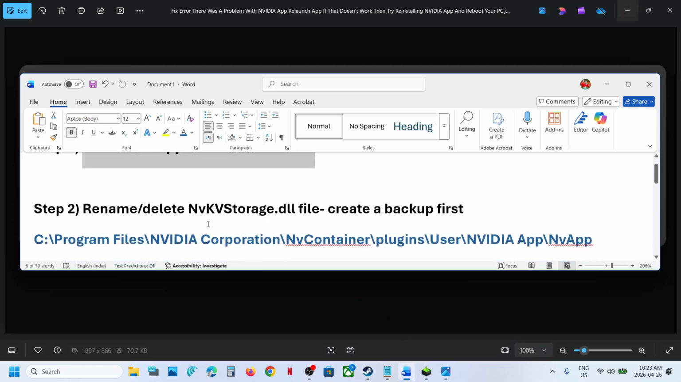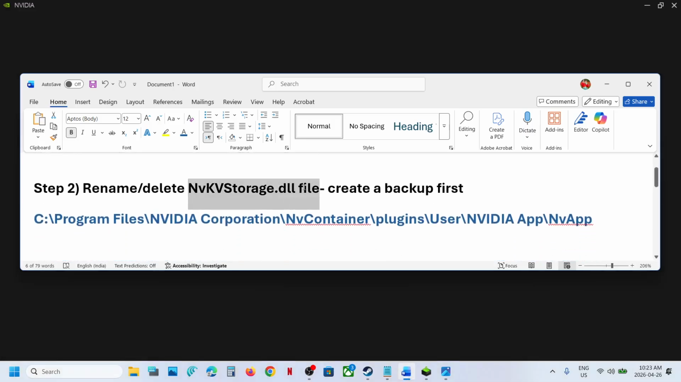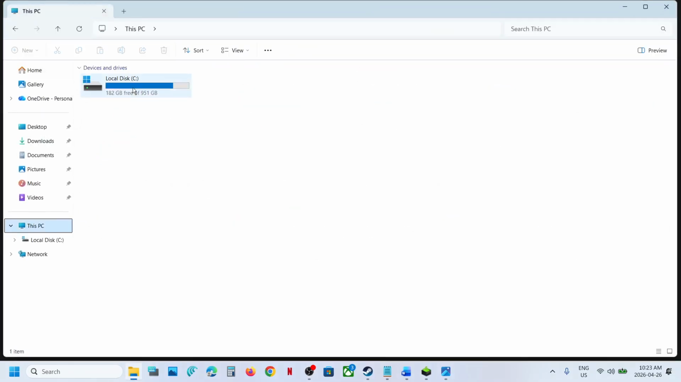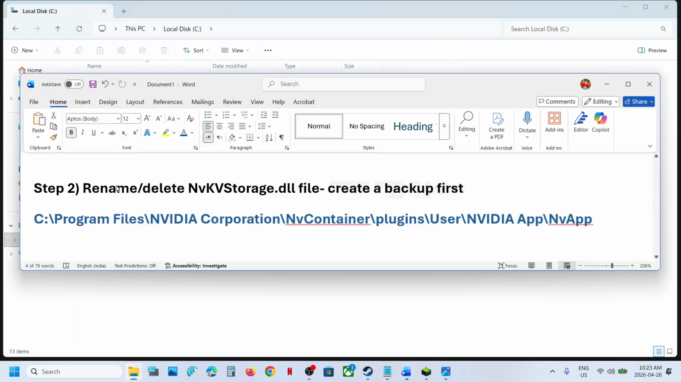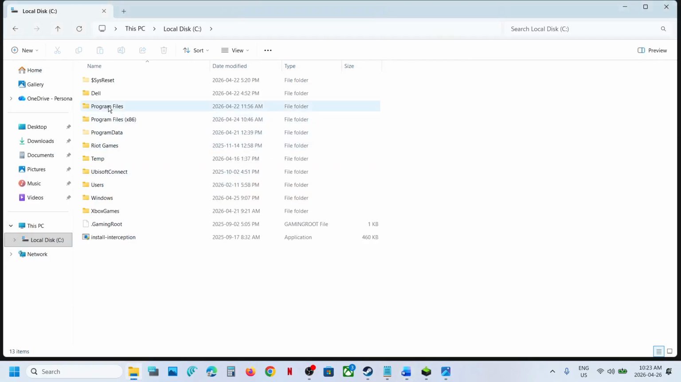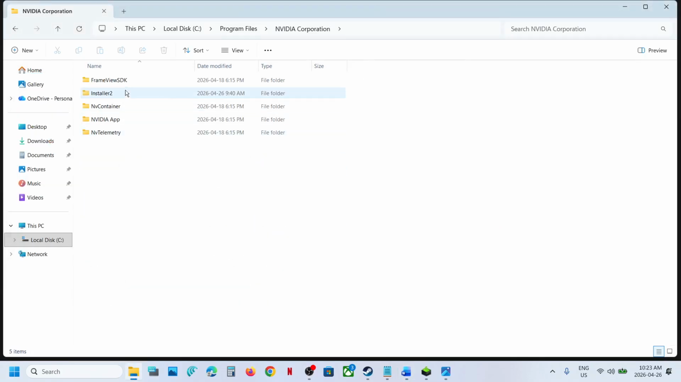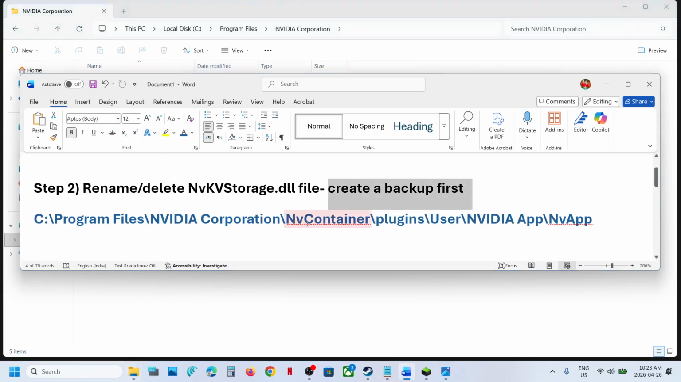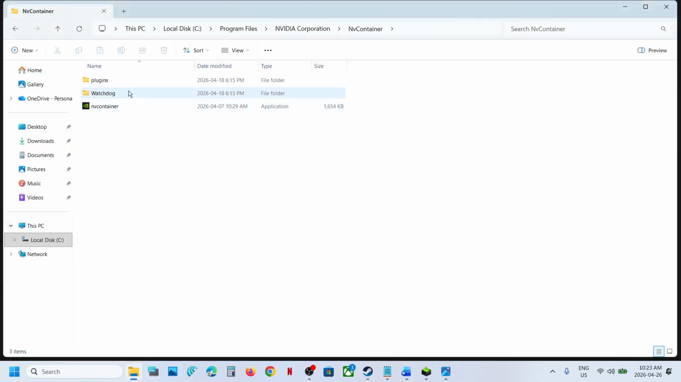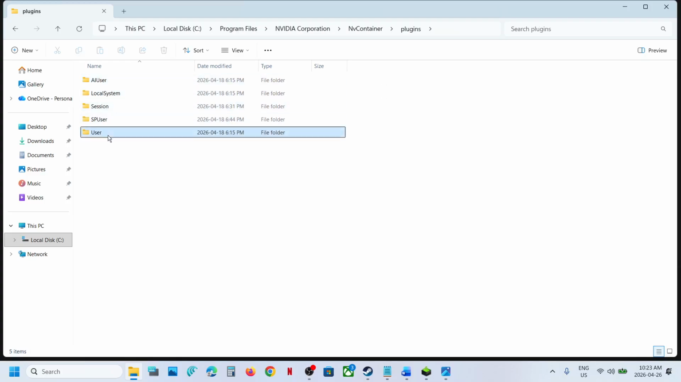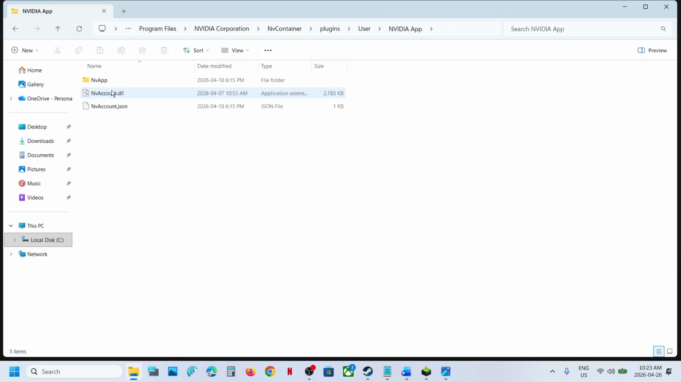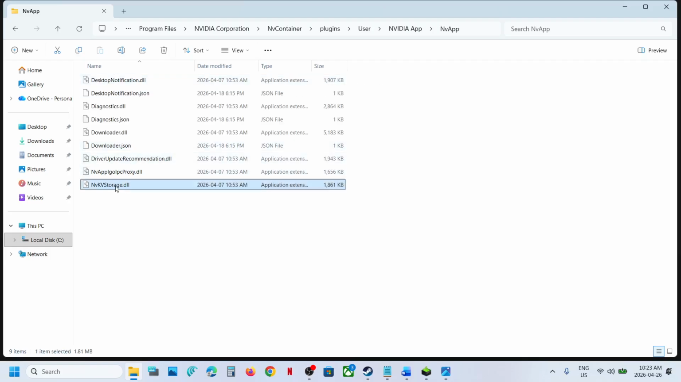Still not working. Rename or delete this DLL file. Create a backup first. Now for this you can go to this location. So open File Explorer, go to this PC, open C drive. Now open program files folder and then open NVIDIA Corporation folder, open NV container, and then open plugins. Now open NVIDIA app, and then open NV app. And over here you can see NVK storage.dll.